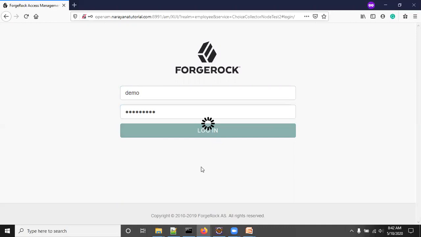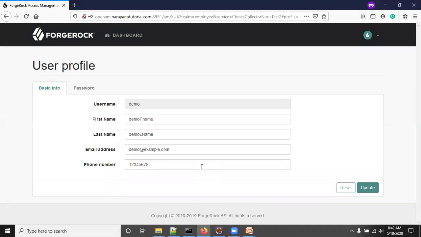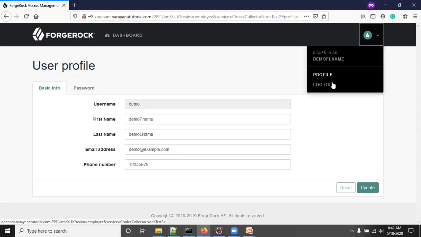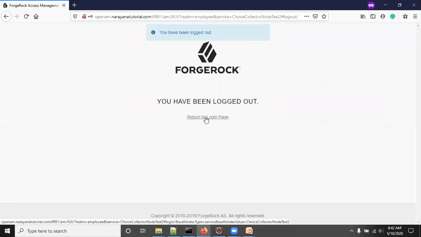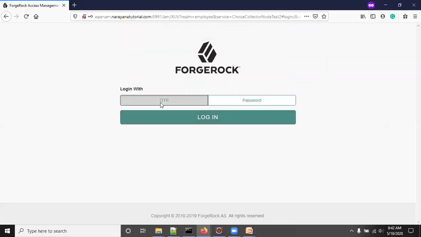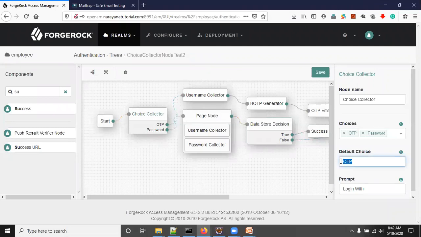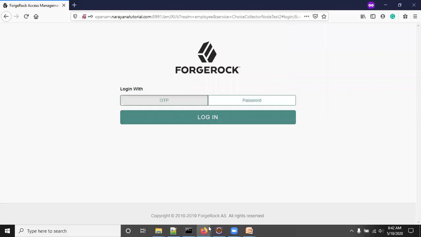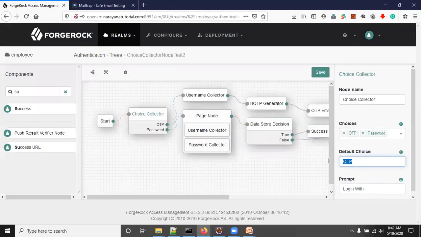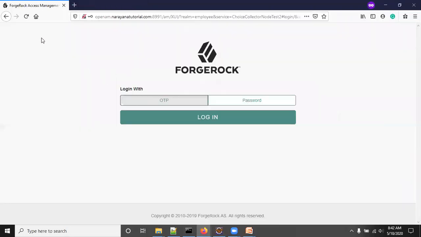See, now authentication is successful. Now we are able to display the profile page for that user. Now click on logout to return to the login page. It's a default option we have given, correct? In this option, here you can see the choice collector node. Here we have given the OTP, so that's why the option is selected by default. Suppose if we give password, I am just showing the difference. Click on save, come here and refresh this page. Password will be selected.